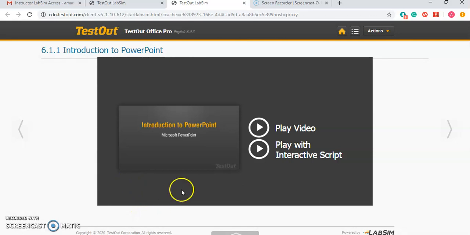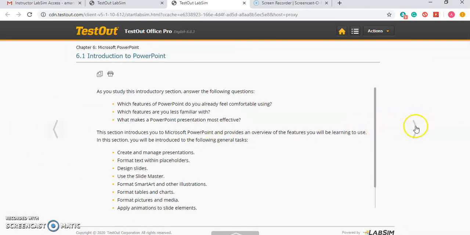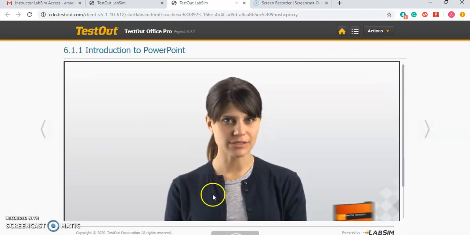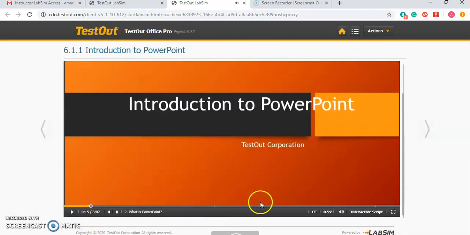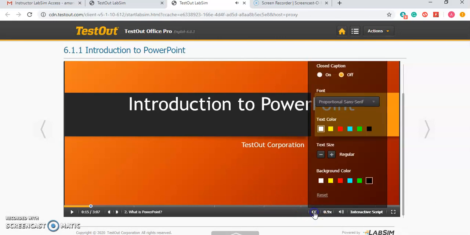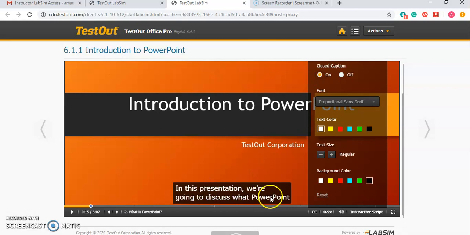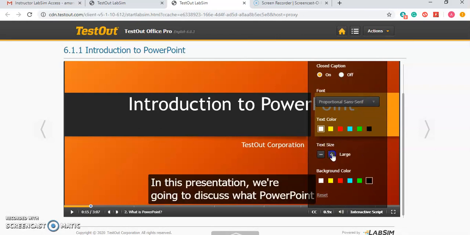You can also put on closed captioning. So if you don't want to hear her voice, but you just want to read the screen, you can do that. You can change the color of all that stuff, but that's not super important. The big thing is right here, if you want to change the text size, that is also helpful, so you can do that. So you'll watch this video. This one's 3 minutes long.